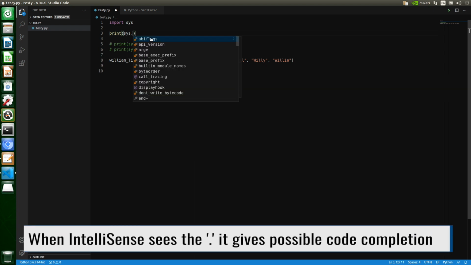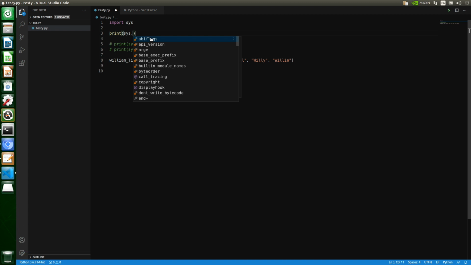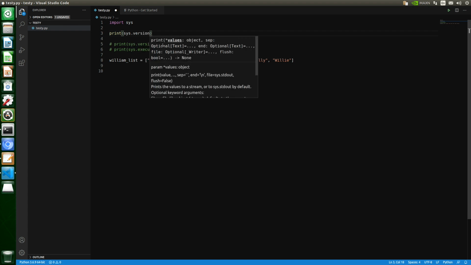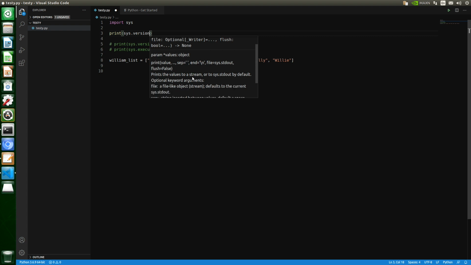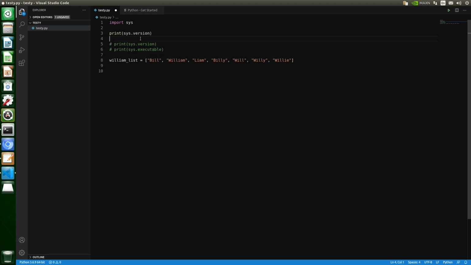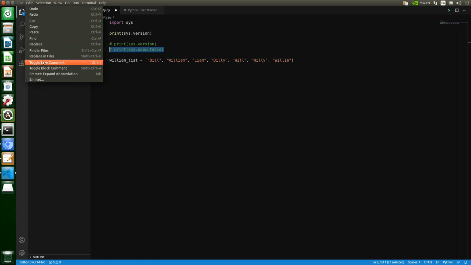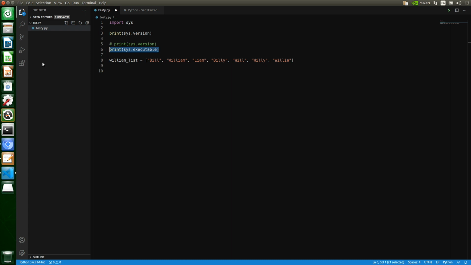Here's our first IntelliSense interaction. These are the methods and variables that Sys knows about. When you're looking at a function, it tells you what the arguments are, a little bit about it. There's also a shortcut to comment lines. Let's uncomment this line. Control slash. I can do it from the menu here.